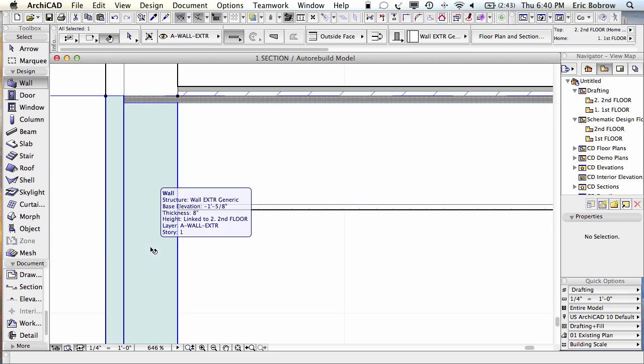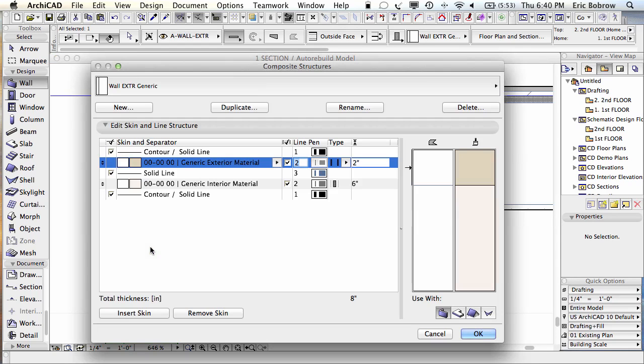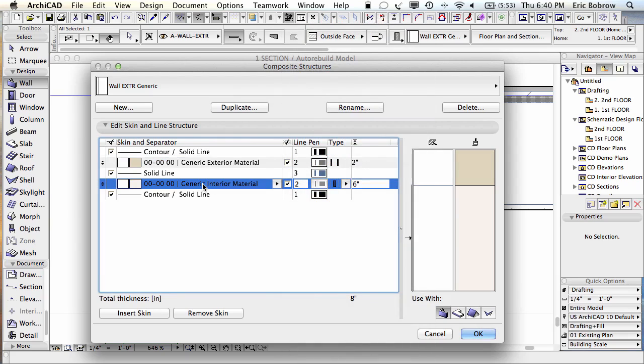So let me go select this, and remember I'll use that keyboard shortcut to edit the selected composite. You can also just right click on the wall and open that up. Now you can see it's got generic exterior and generic interior. If I click here, it'll bring up this little pop-up menu, but I can also just click here and then it will select it but not bring up the pop-up. I found that to be a useful shortcut.